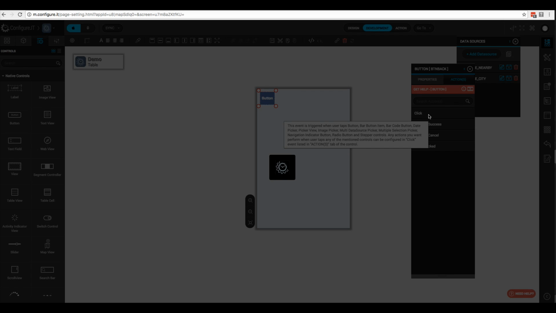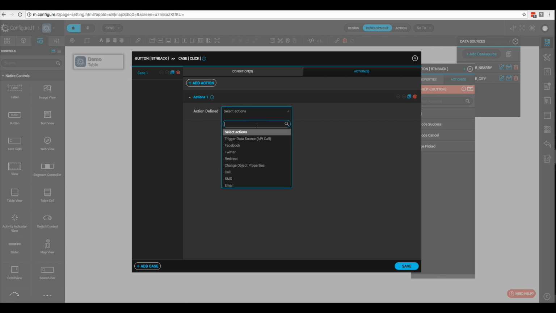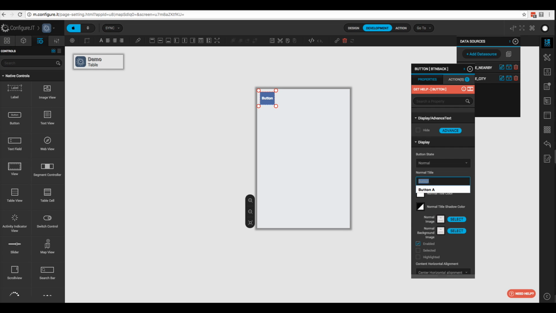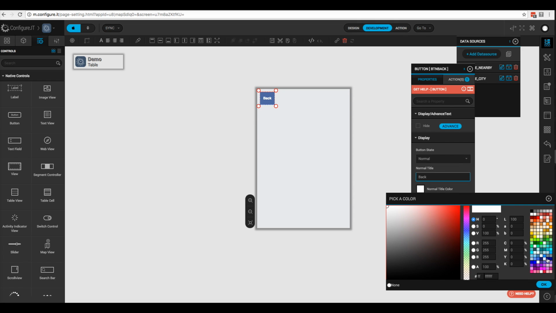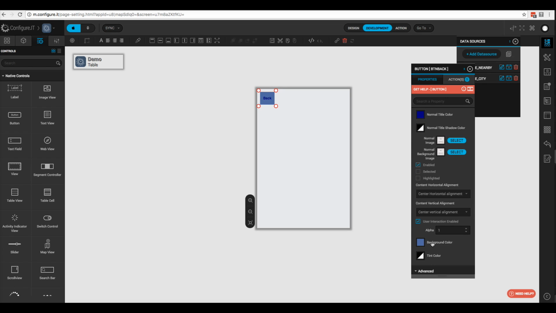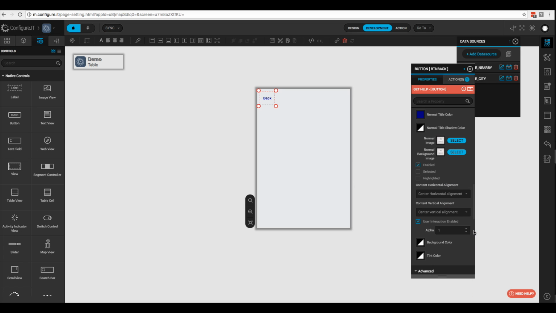Now we can go ahead and define the action. So if we click, the action defined will be back, and our screen will be picker. Now let's go ahead and change the title. So instead of button, we're just going to type in back. The normal title color, we're going to change it to blue. And the background, we're going to remove the background color so that it's kind of a transparent button.